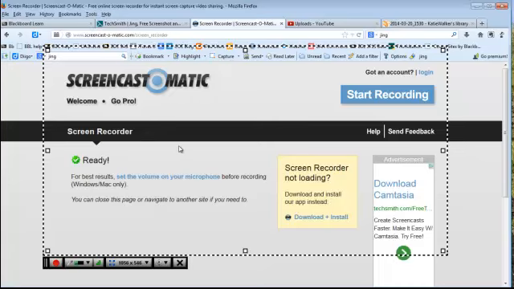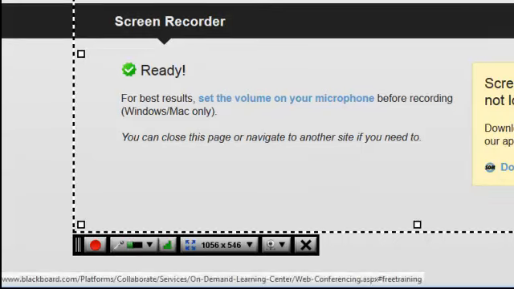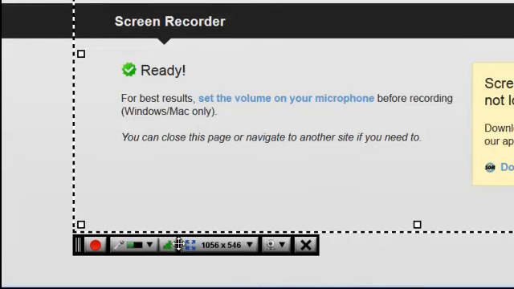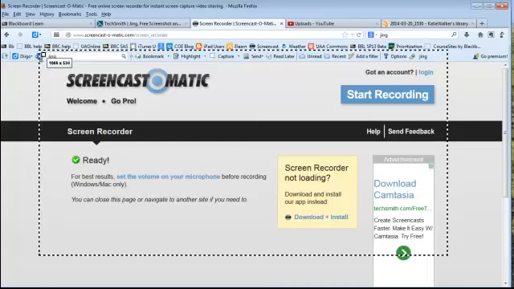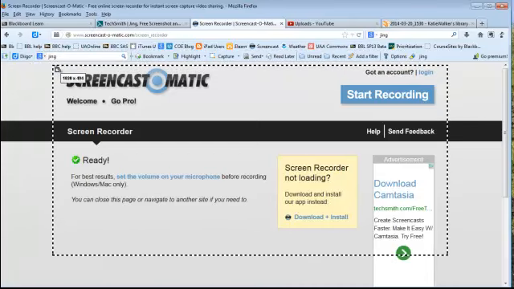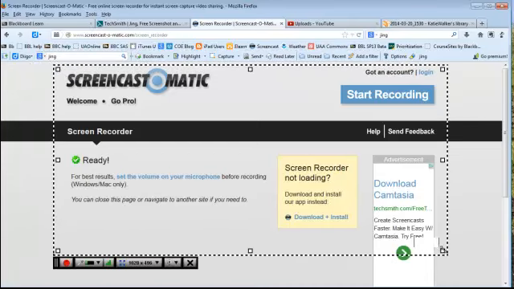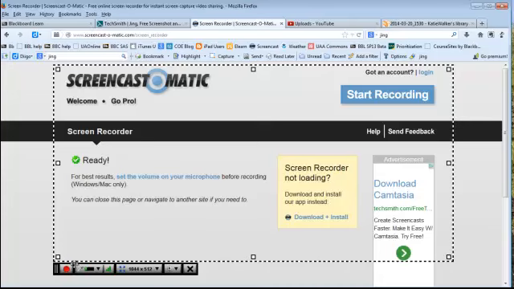With Screencast-o-matic, it's very similar. The first thing I do is make sure that my microphone is working, choose the right mic, make sure the volume's up, get everything set up, all of the websites or whatever it is I want to share on my screen, get everything ready to go. And then I make a rectangle that designates exactly what part of my screen I want to record. And when I'm ready, then I start the recording.